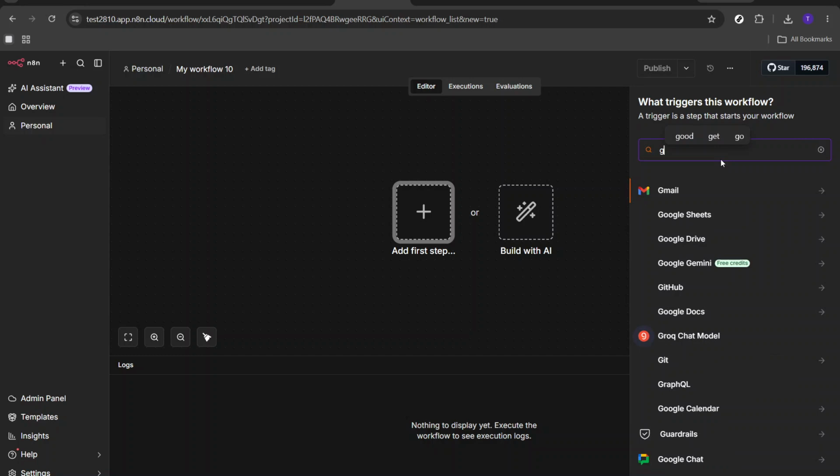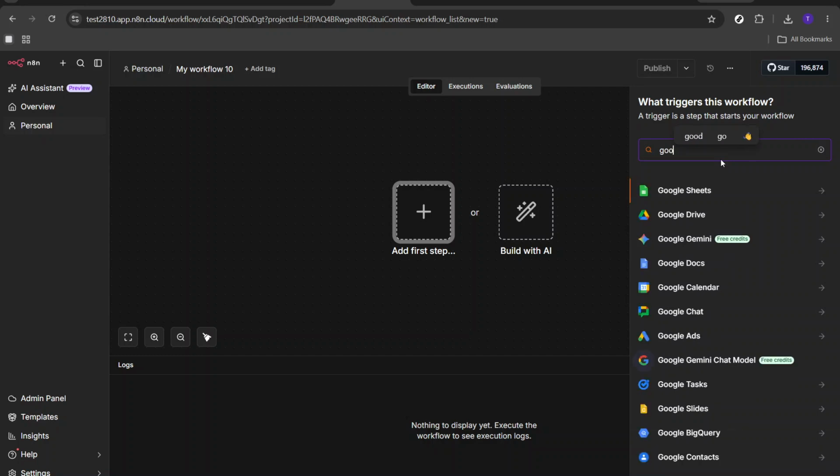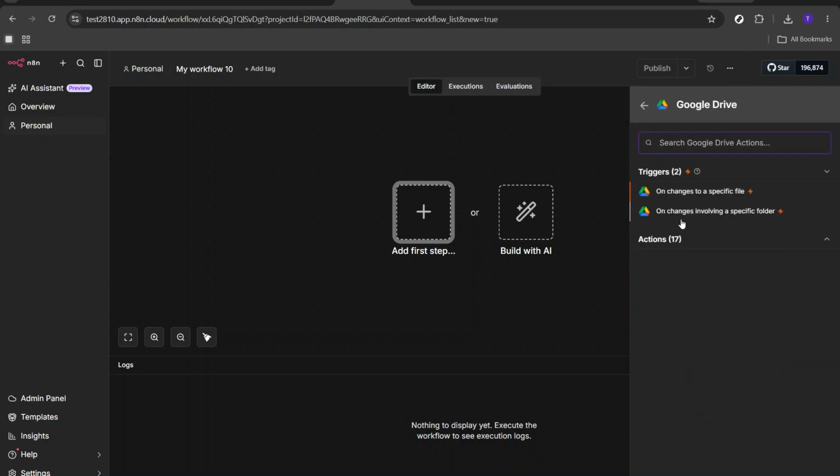Now to create this trigger based on a Google Drive event, you will need to add the Google Drive trigger node. In your workflow canvas, use the search bar provided to look for the Google Drive trigger. You can do this by typing in Google Drive trigger. Once it pops up in your search results, click to select it. You'll notice the trigger node appearing on your workflow canvas, ready to be configured.